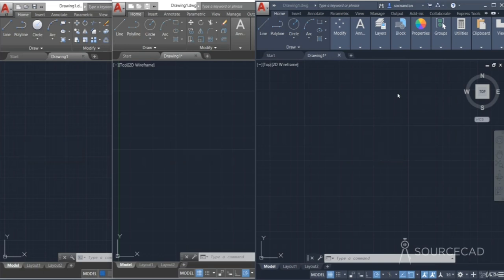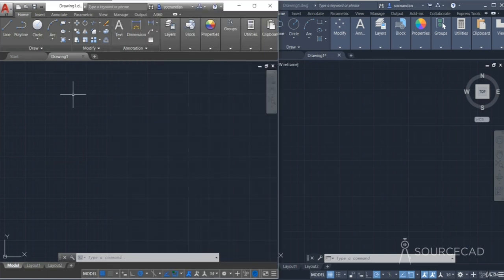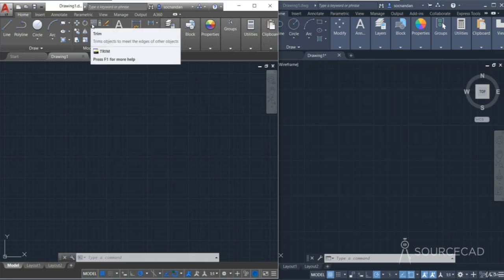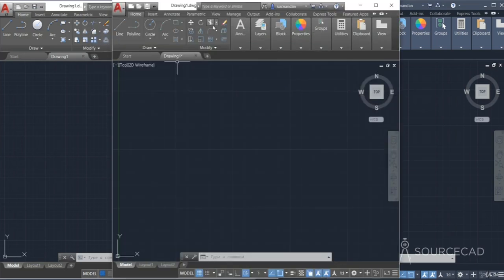Now, to highlight the differences in the user interface, I'm going to first go to this 2018 version. Here in this version, the icons like the trim icon, the block icon, and the property icon are changed and they look a bit modern. So this is how the icons used to look in 2018, and now in the 2019 version the trim icon looks like this, and you can see the difference here.